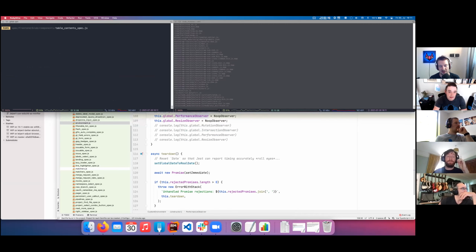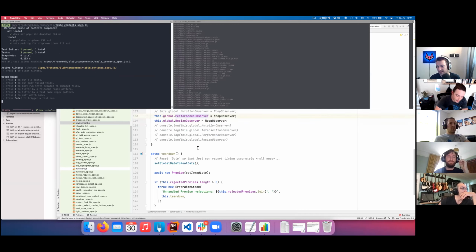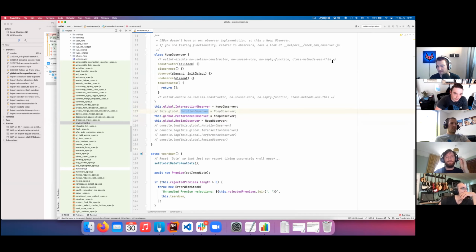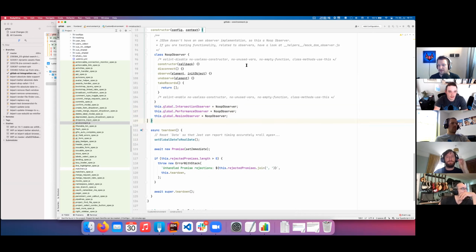It actually works. So the fun thing was we don't need to override a mutation observer here, right? Cool. So it's really funny because I think we already had the performance observer here as a no-op observer, by the way. And the only thing is we're adding the intersection observer and the resize observer. So anything that relies on them doesn't need a manual mock anymore, which I think is an improvement.